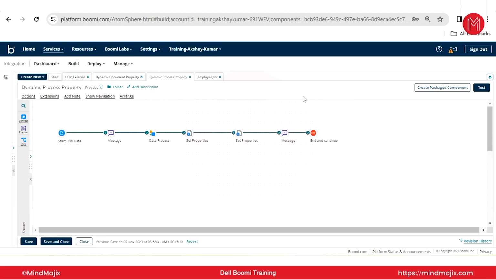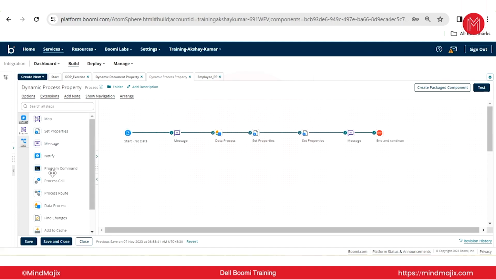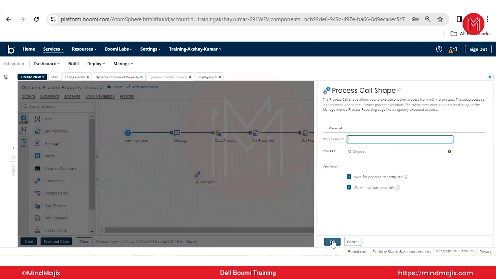So we have completed DDP and DPP, the short form of dynamic document property and dynamic process property. Today we are going to see, let me introduce a new shape called process control. So this is that shape.